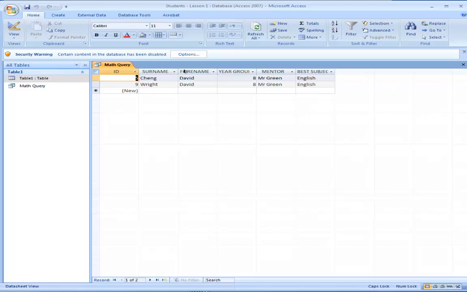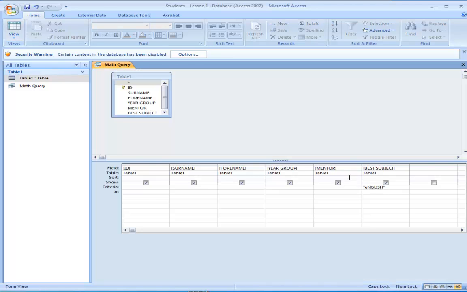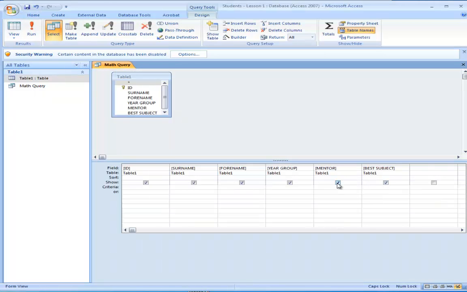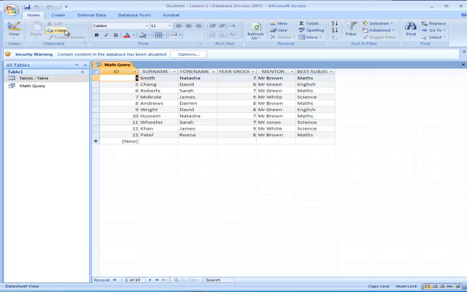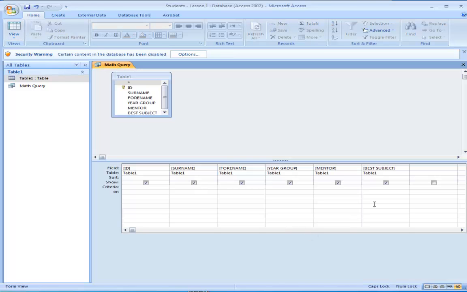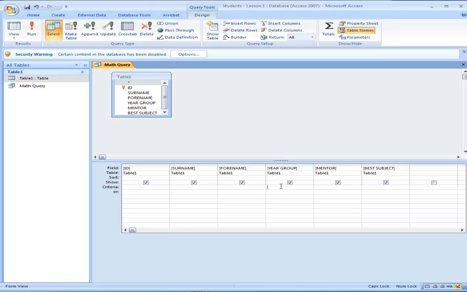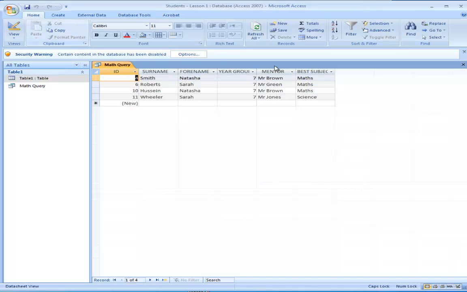Now what about if I do another example for you? So I'll remove all this. I'm going to look for all the students in year group code 7. With that, I'll go to the criteria line of year and put in 7, and here we are.